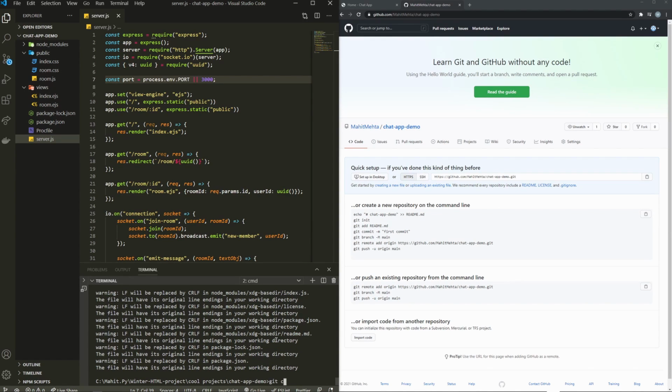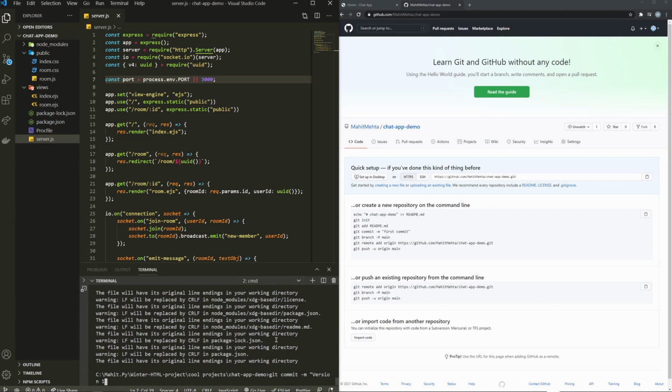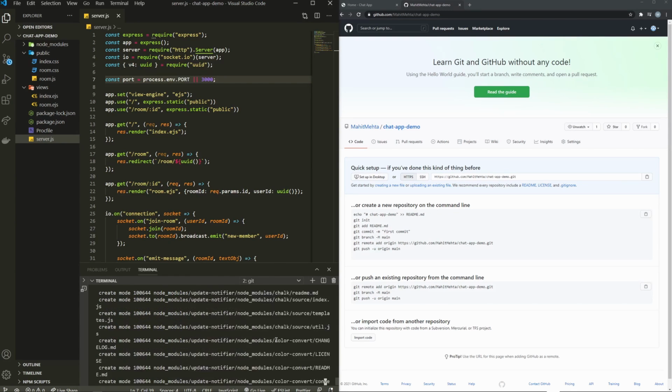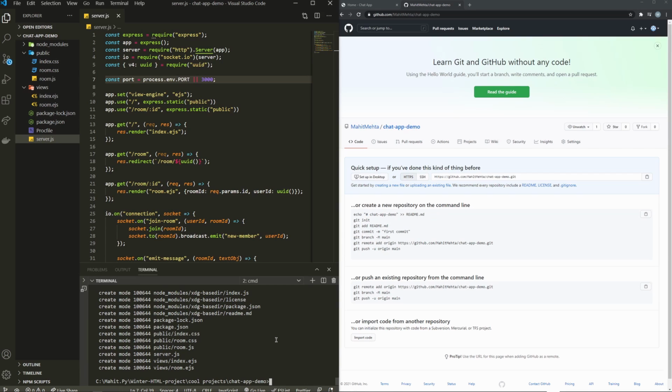Okay, now you can do git commit and you can do -m, which is basically dash message. You can just write a little message, like version 1.0 or something like that, and press enter. It's going to take another second or so. That's good. Now what we want to do is make a new branch. So we can say git branch -M master and enter.